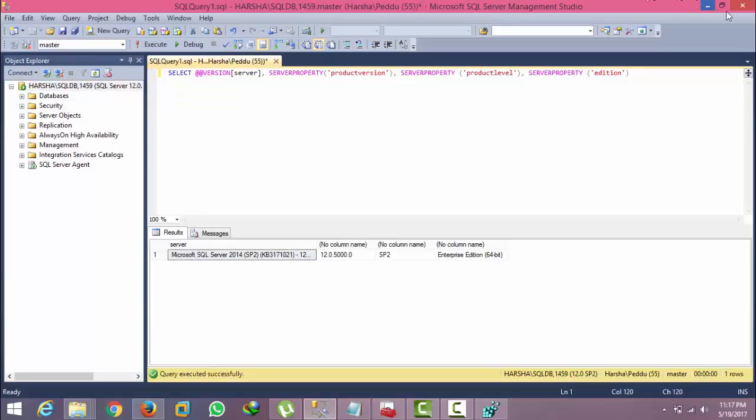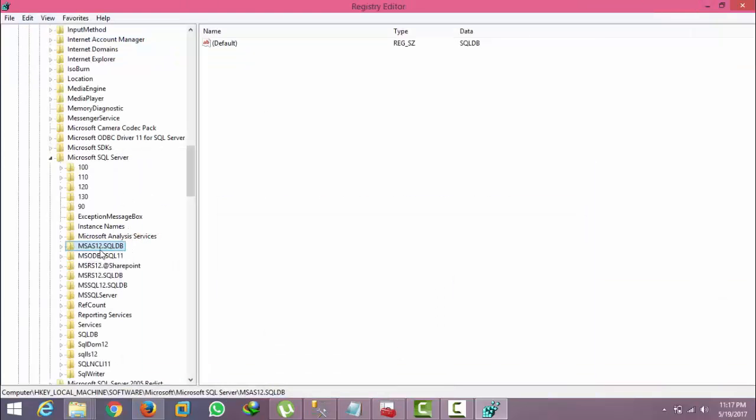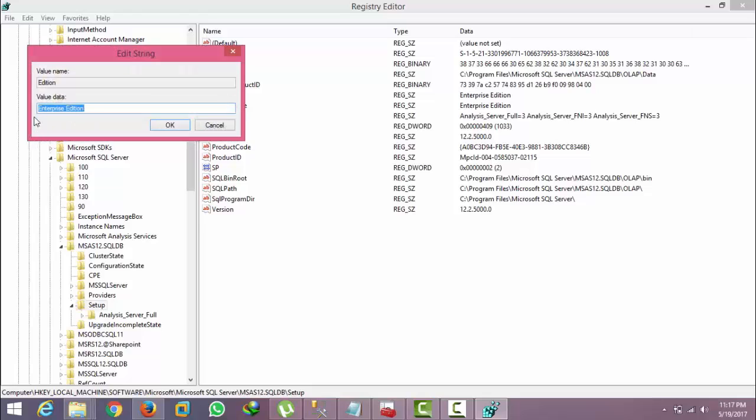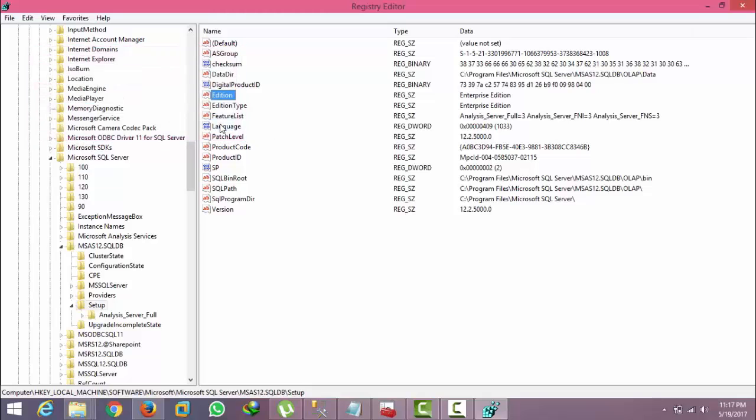Expand this instance and click Setup. Here you can see my edition. Like this, through the registry we can also find it, but this option only works on the machine where you installed SQL Server. You need to go to that machine and check the registry.